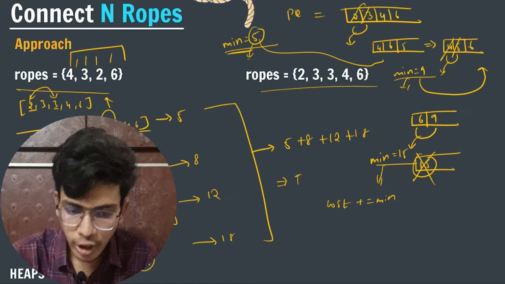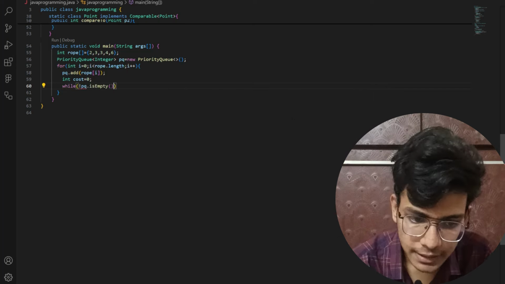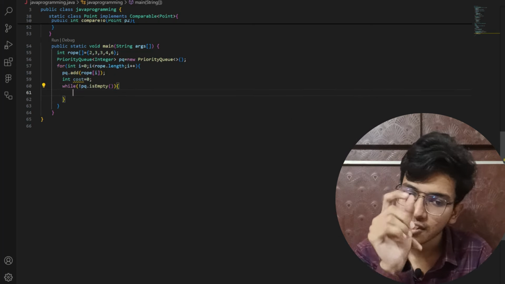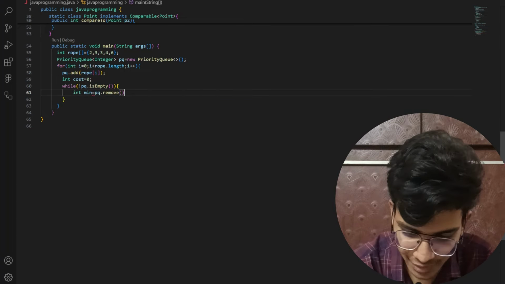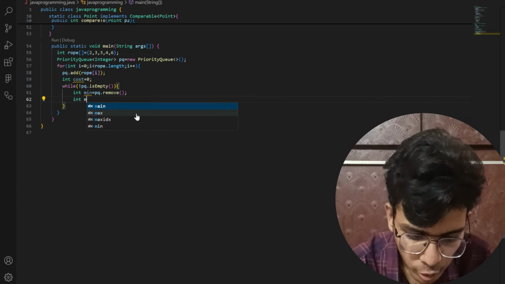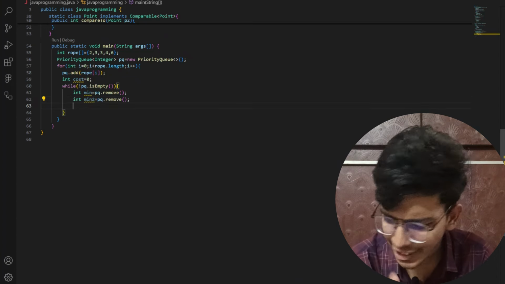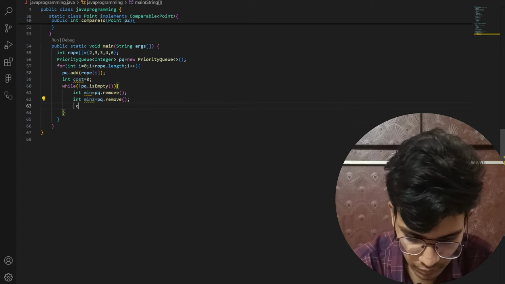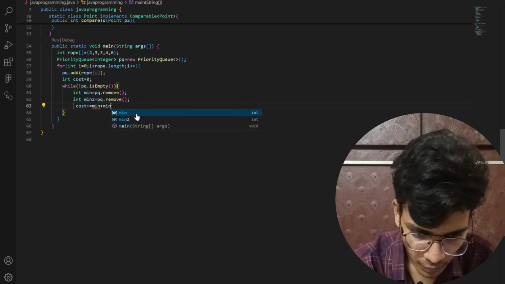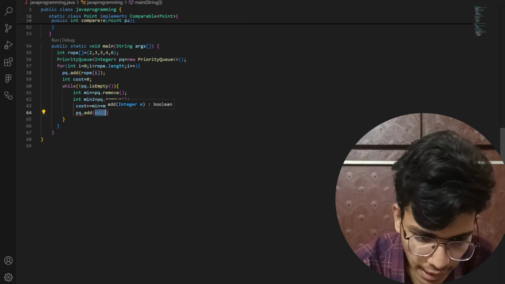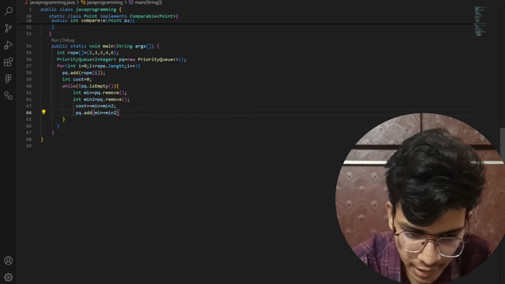and my cost variable will store the total cost. So going back to the code, while my priority queue is not empty, I will keep on removing the first 2 elements. So int min1 is equal to pq dot remove. After that I need to take the second minimum, so min2 is equal to pq dot remove. Now I will add cost plus equals min1 plus min2, and after that pq dot add min1 plus min2. I am adding this again into my priority queue.